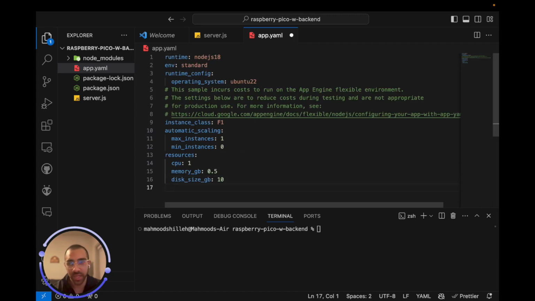And the parameters I have here, we're not going to go into them too much, but this is a very lightweight and inexpensive machine designed, as you can see here, essentially for testing. It's not really a production level machine because we're using very little CPU and memory, and it's very unscalable. So we have max instances of 1. If you are going to production, you probably want to research more about this app.yaml. The runtime we're using is Node.js. It's just the standard environment, and the operating system is Ubuntu 22. That's fine.